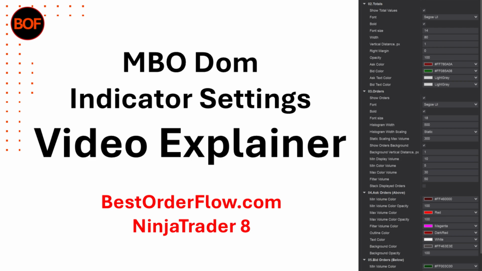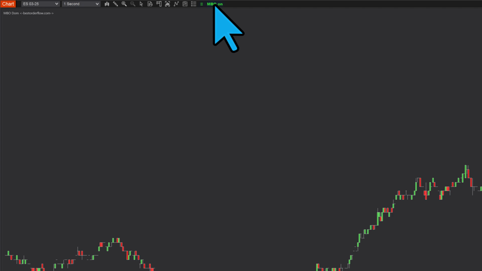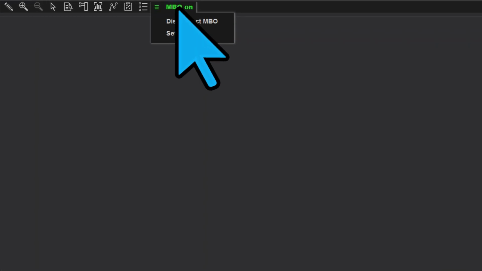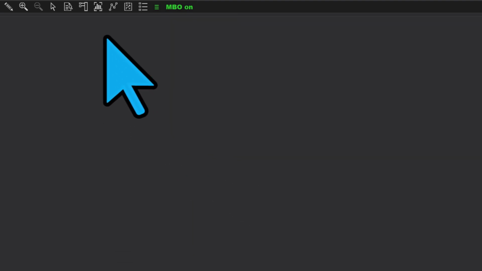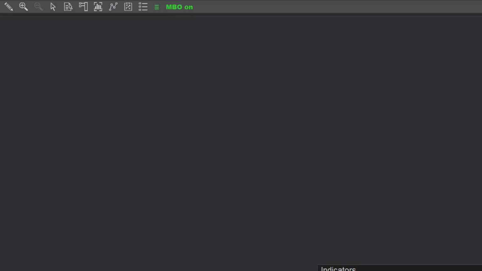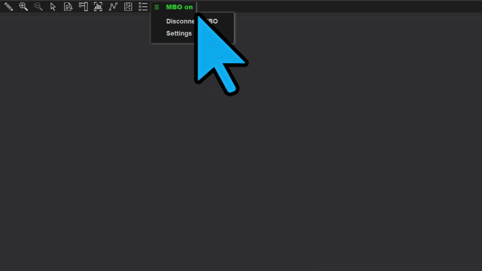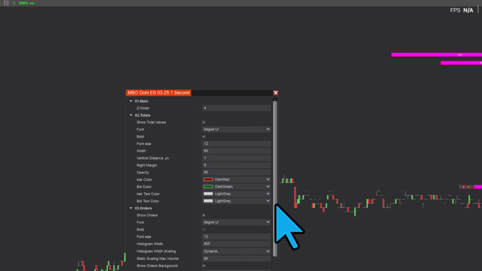Now let's make adjustments for this MBO indicator. I'm going to the MBO on, click on this menu MBO on and select settings. This is the quick settings for MBO. So there's two ways to adjust it. One is going our traditional way, going to indicators and selecting indicator properties through the indicators menu, or we can go to the quick menu MBO on settings and we will get this window.